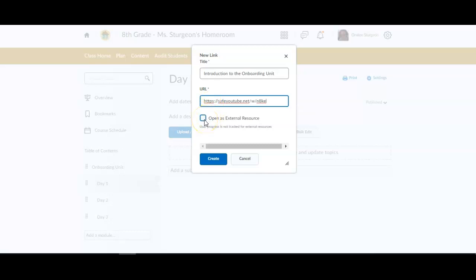And I want it to open as an external resource, because if you don't click that, it'll just turn the OMS into this video. Then they'll have to log back into the OMS, and I don't want them to have to take that extra step. It's much easier for this to open as an external resource. They switch the tab and come back to the OMS as soon as they're finished.